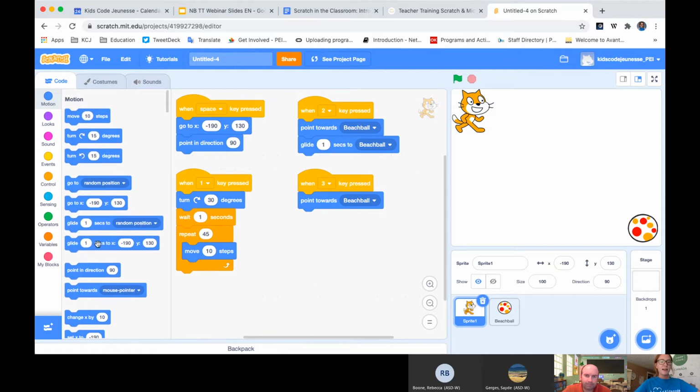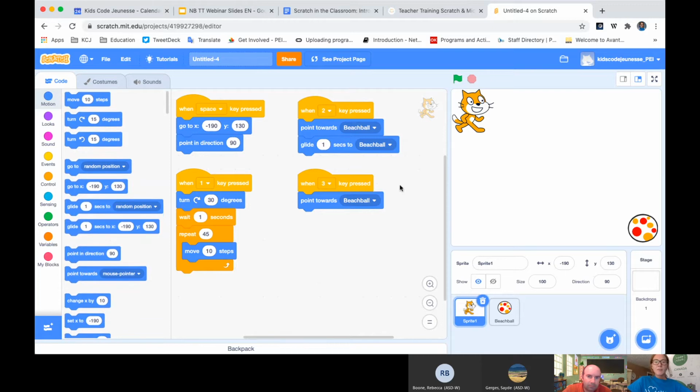And this time, instead of glide to random position, I'm going to use the one below that. So this one uses X and Y. So you kind of have to know what's going on. But again, not really. Remember how I said at the beginning, if you move your sprite, then the numbers of X, Y actually update for you. So if I just put it on the beach ball where I think it should land, and then take this block out, it already updated X and Y for me. So I didn't even really need to know exactly where they are.